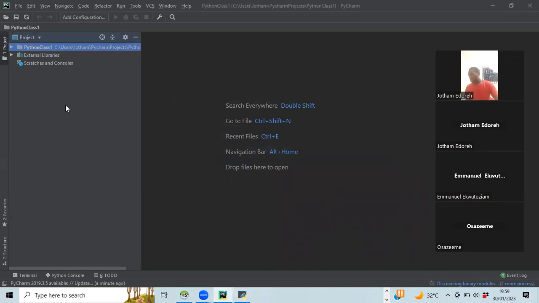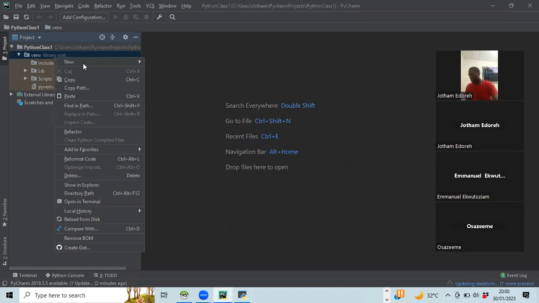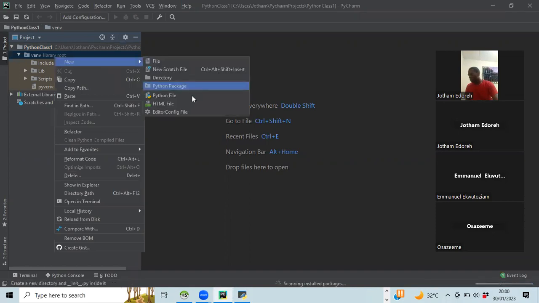Let me say I'm going to create a new file. Create a new file inside the venv environment. This is library root. I create a new Python file. I hope you guys are seeing what I'm doing. Let me just go right again.